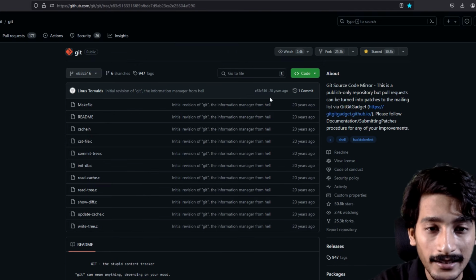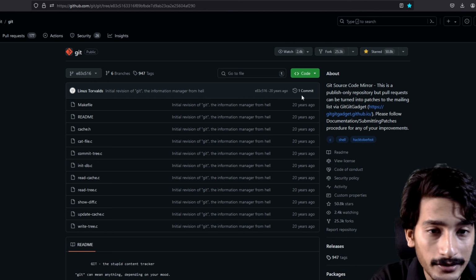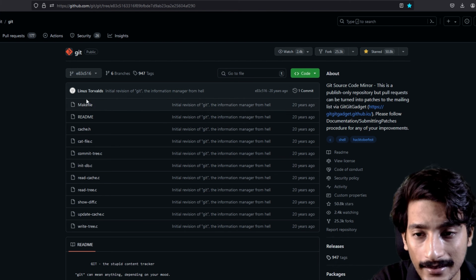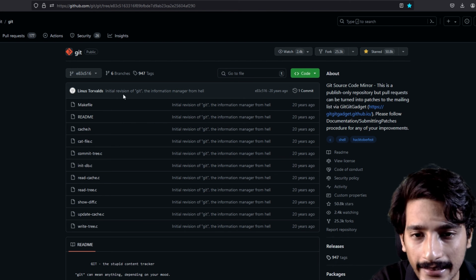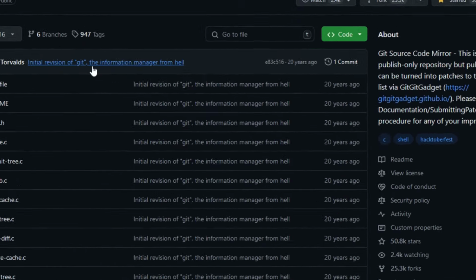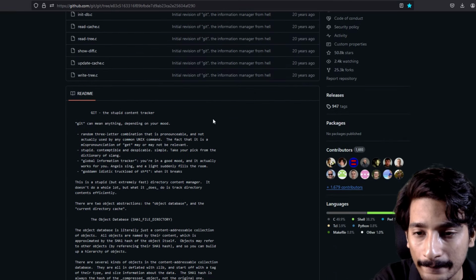Today is 2024, so basically 20 years ago it was made, and it is the first commit. You could see here it's the first commit. It was basically done by Linus, and this account is deleted. Here you could see the commit message is: initial revision of Git, the information manager from hell.